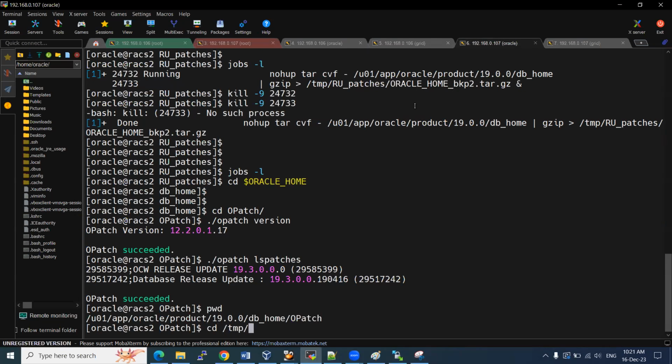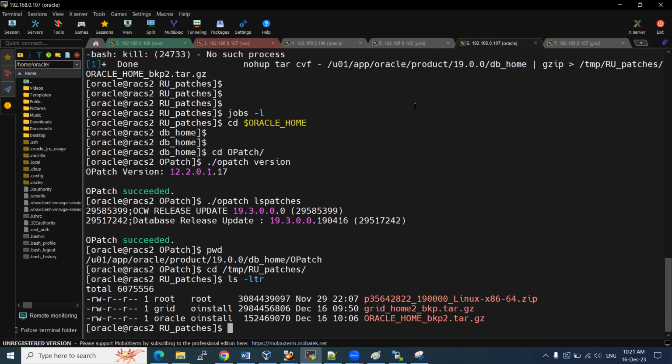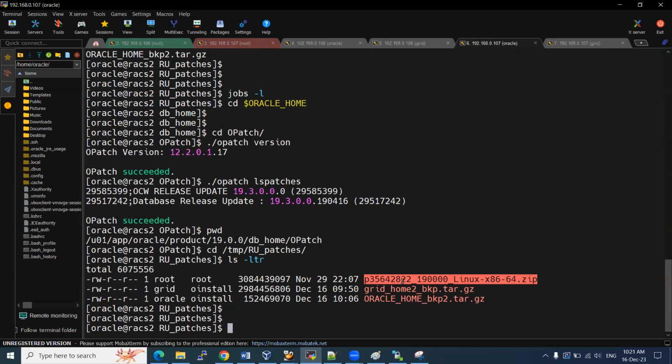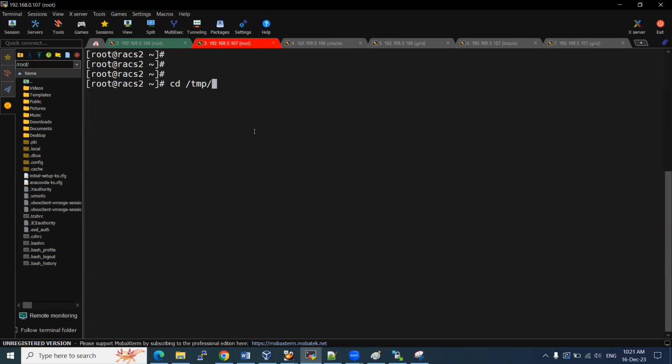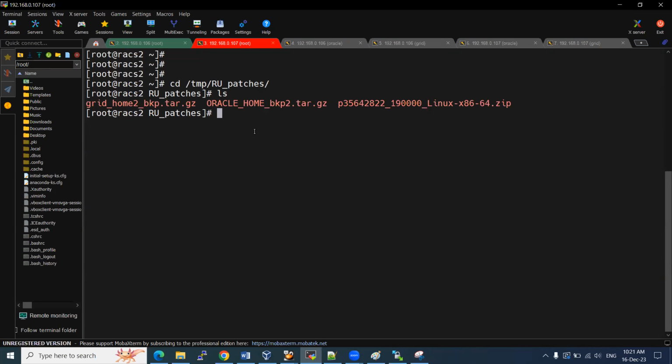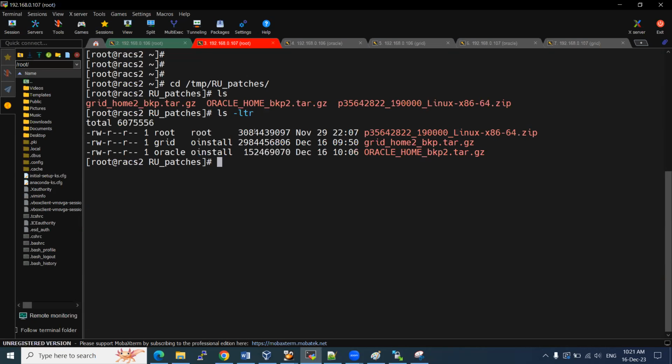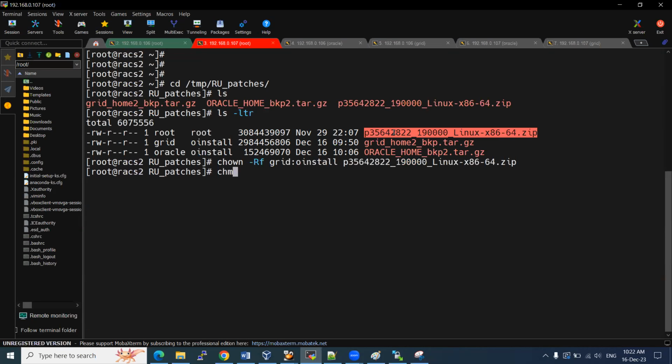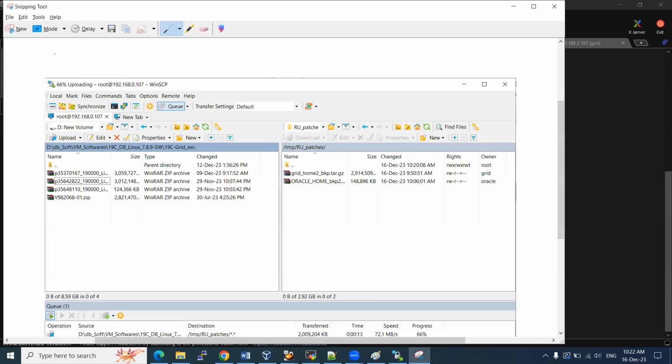PWD, the temp RU location, right? I have copied the patch here. This is connected to the root user. CD RU. So let me give the privileges to this patch. I'll give the privilege chown -Rf grid:oinstall to this patch. Also, I'll change the privilege to 777, so any user can access this patch's files. Done. So I have given these privileges.